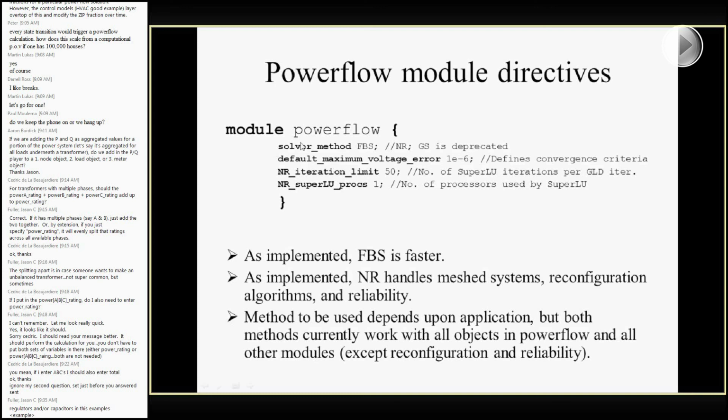In PowerFlow, the key one is the solver method. You can either do FBS, which is the default one, which will do forward back sweep, or NR to do the Newton-Raphson. If you don't specify a solver method, if you just do module PowerFlow and then put a semicolon at the end and don't have any of these braces or anything, it'll default to the forward backward sweep method. If you want the Newton-Raphson one, you have to explicitly put the solver method NR in there.